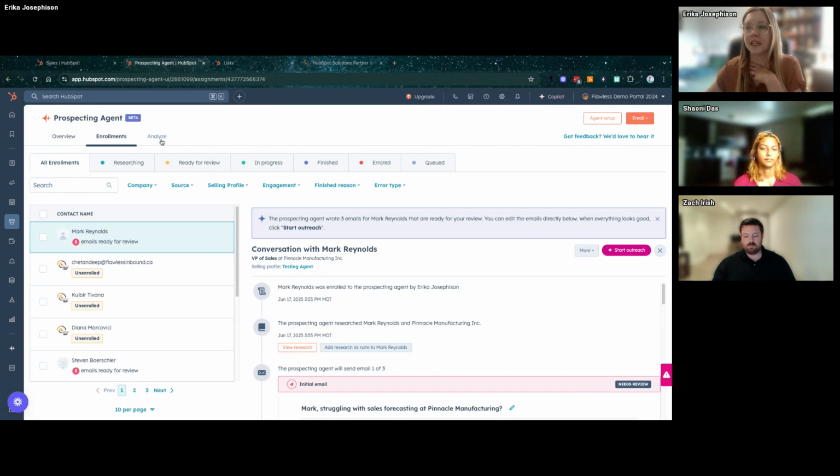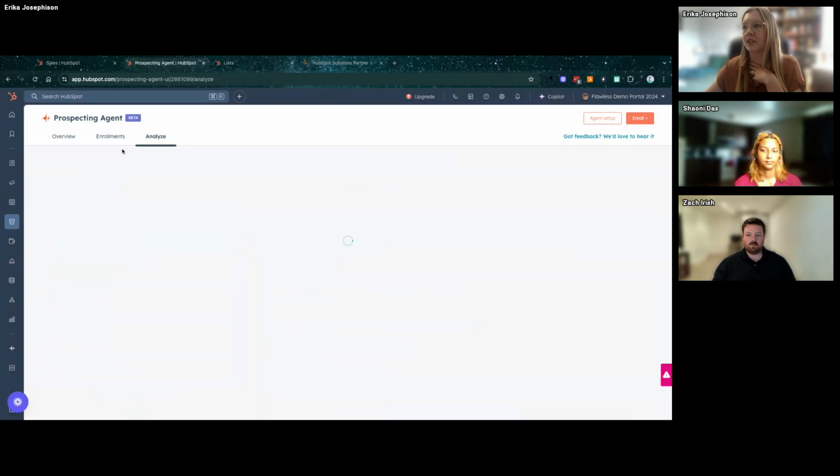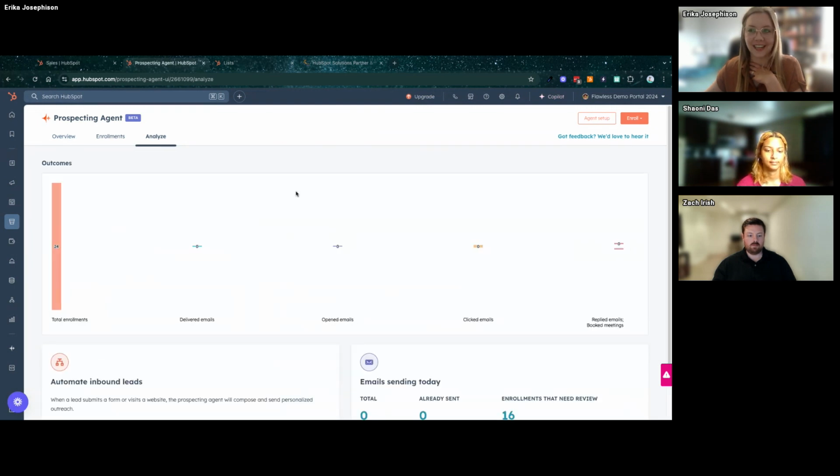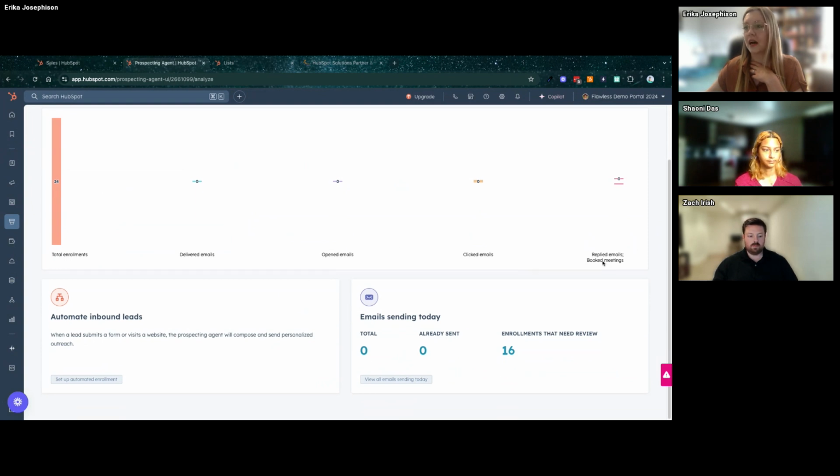The prospecting agent lastly has an analyze tab where you can see the total enrollments, the number delivered, opened, clicked, and replies, and then anything that needs to be reviewed for sending. You can also automate enrolling specific leads into the prospecting agent.